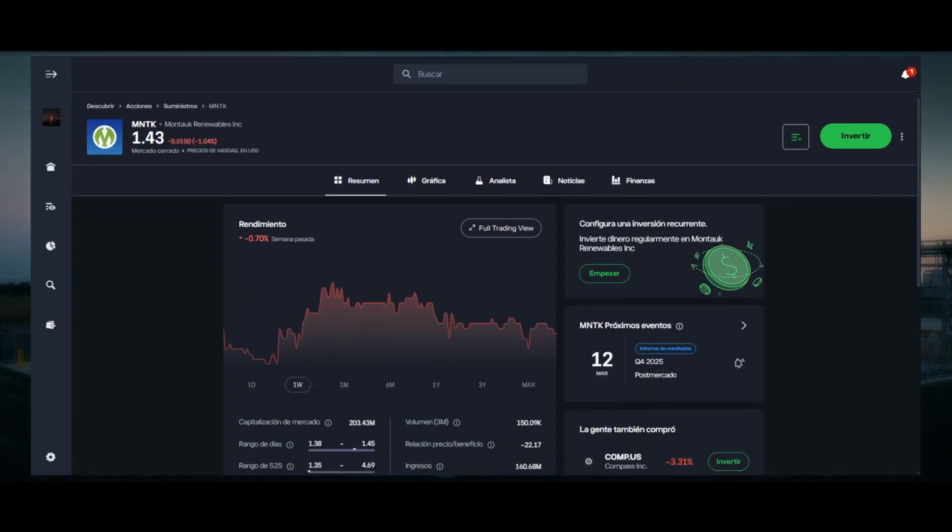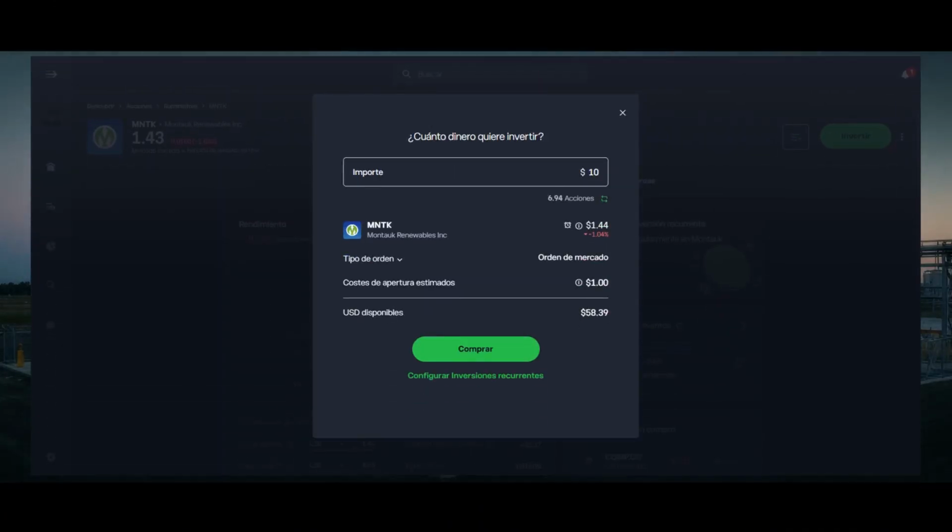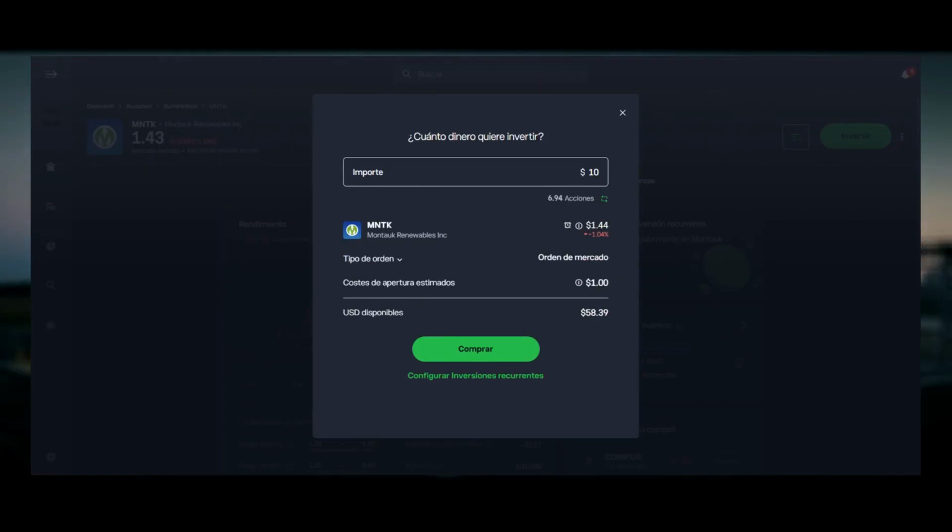On the asset page, review the company summary and the price chart for a quick context on the stock. Confirm the NASDAQ listing and the MNTK ticker before proceeding to trade. Click Buy or Invest, enter the amount you want to invest, then review the order details and confirm the transaction.